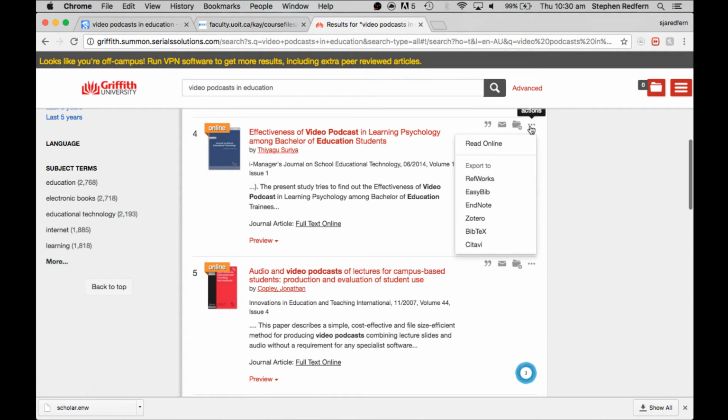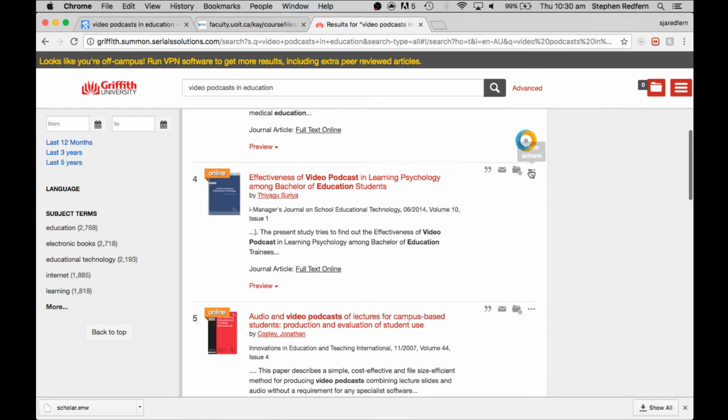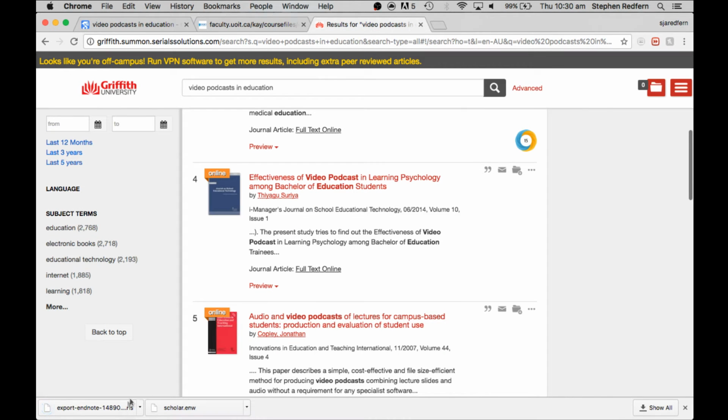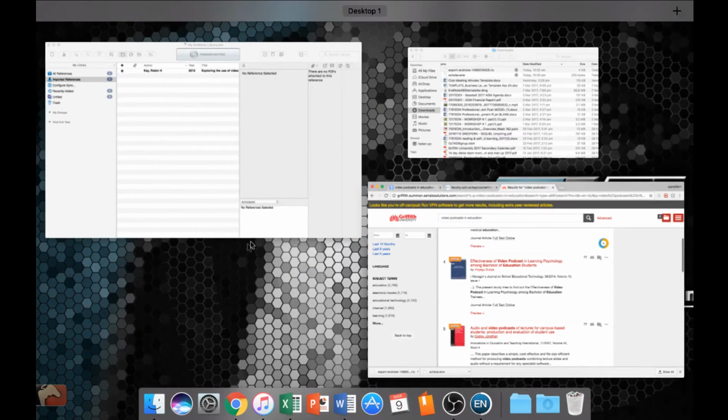Once again, find the reference that you want. On the right-hand side, there's three little dots. As you highlight over it, it says More Actions. Click on that, go down to EndNote, and that should start downloading a .ris file. So you can see the file name here ends in .ris. Once again, Mac, it's not super friendly, so we can't just automatically click on it and have it import.